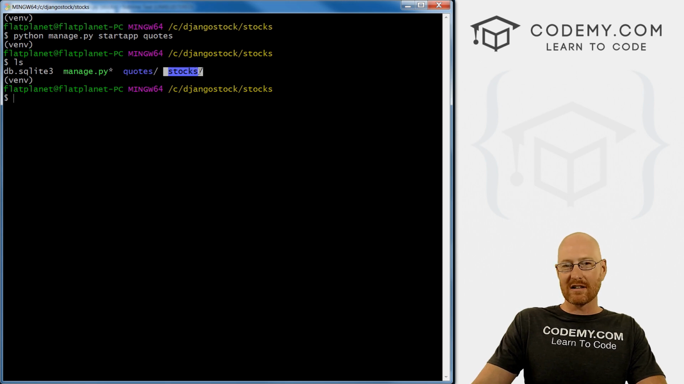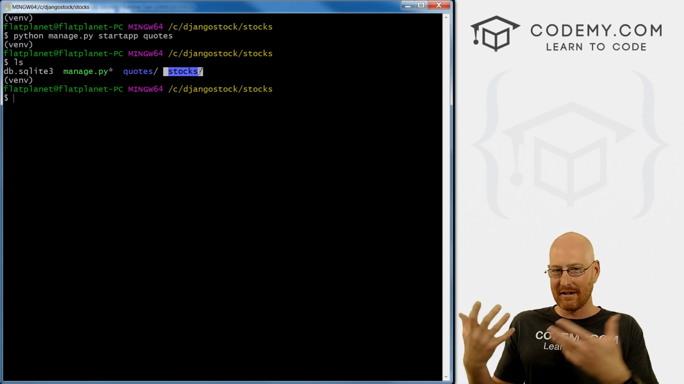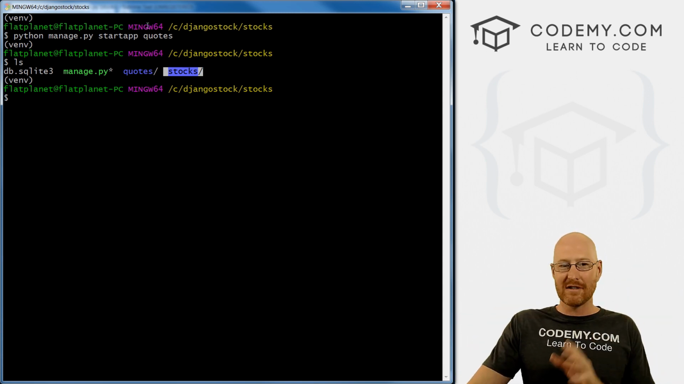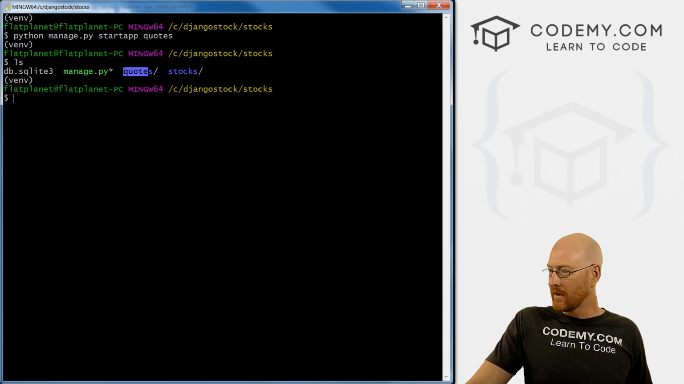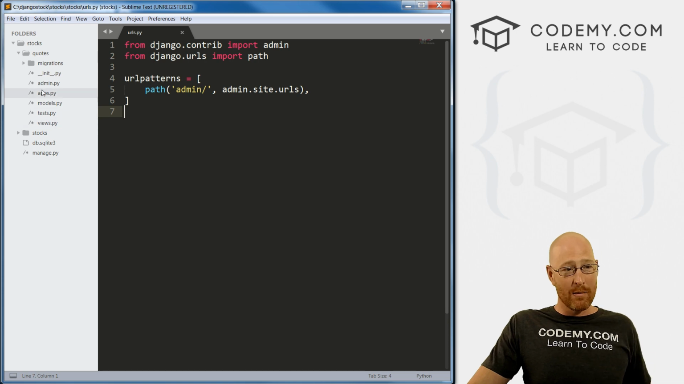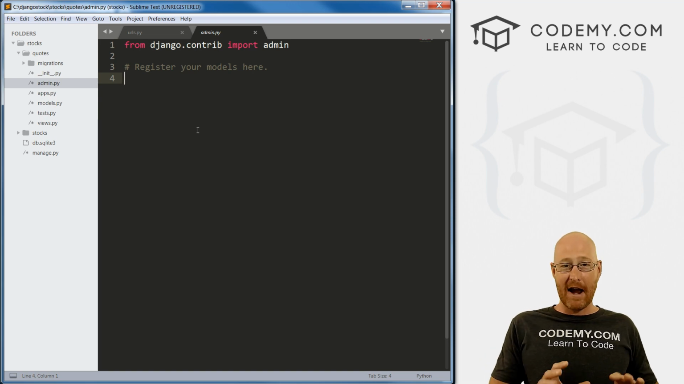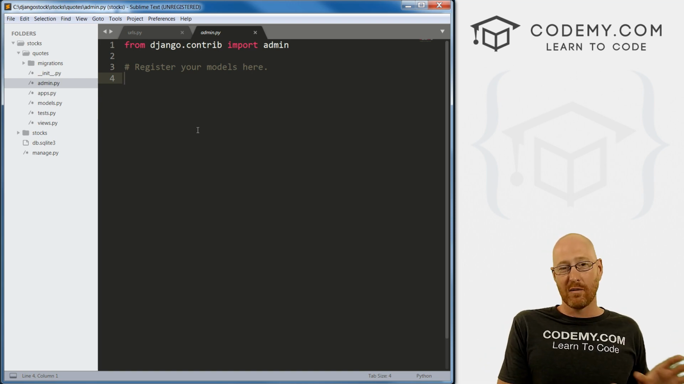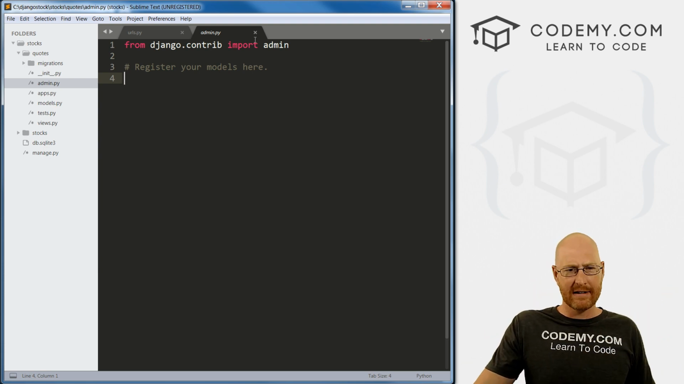Now you could have called it stocks, but then things get confusing because you have a stocks directory and another stocks directory. Which one do you need? So you want to name it something other than stocks. So quotes, that's cool. Head back over to our Sublime and you can see, boom, this quotes directory popped right up automatically because we just added it. And it's got a whole bunch of stuff. It's got an admin.py file and there's nothing in there right now. This file handles the admin area we just created in the last video. So if we want to add our stock quotes stuff to the admin area, we do it in this file. And I'll show you how to do that later.